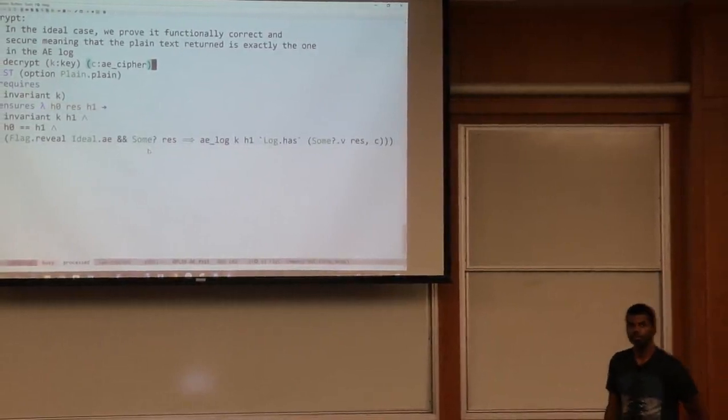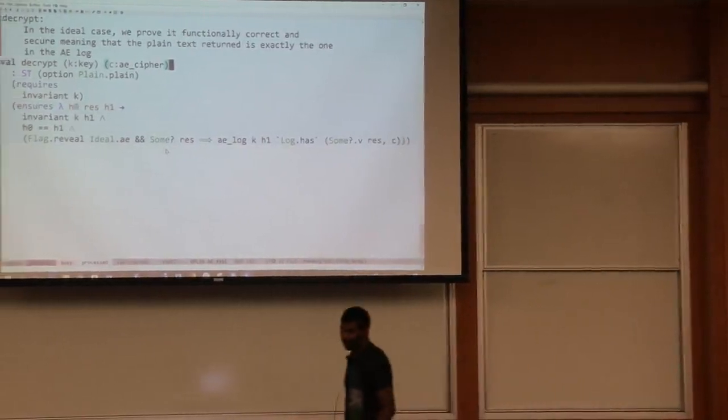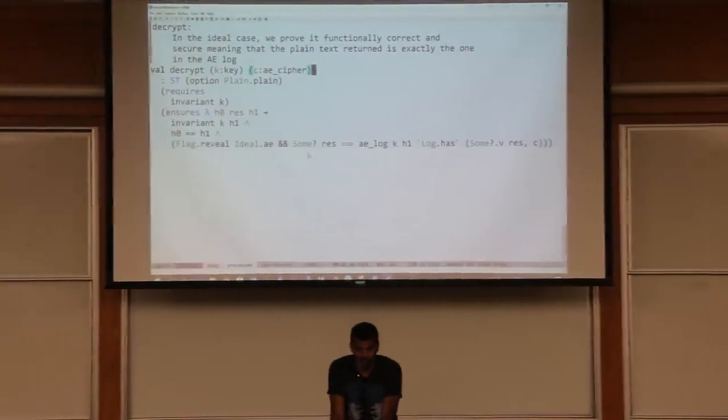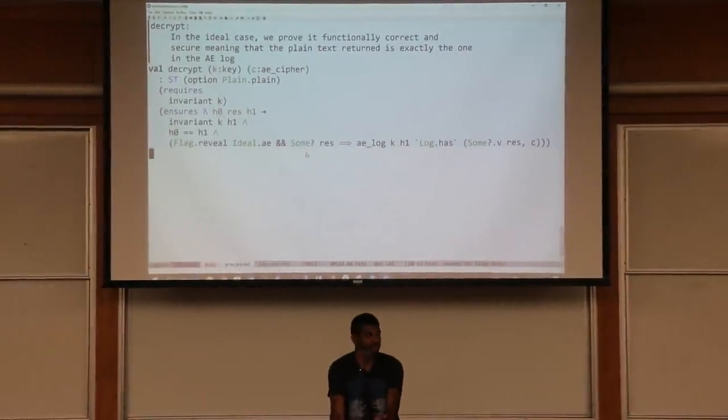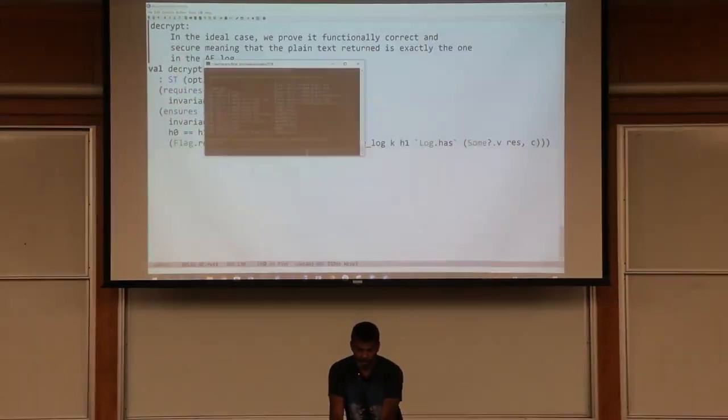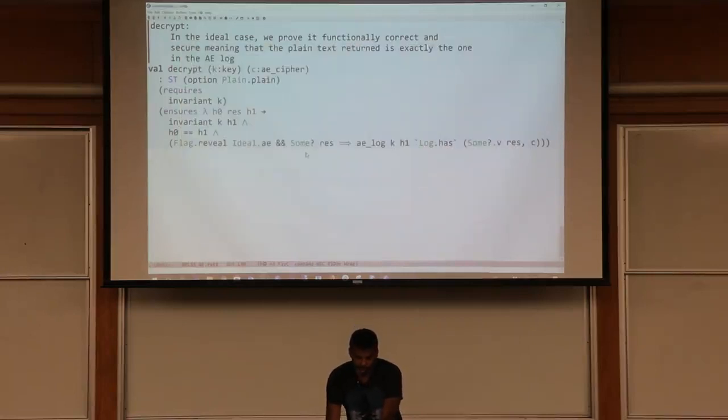Other questions? Okay, so now I have to provide this. This is just an interface. I have to actually implement this interface. And when I have an implementation of it, I'm going to show you bits of it.